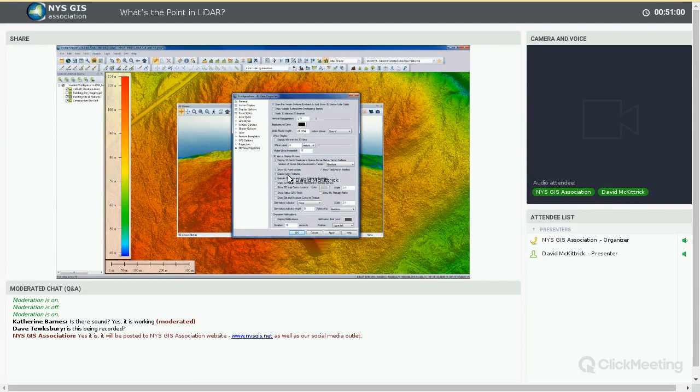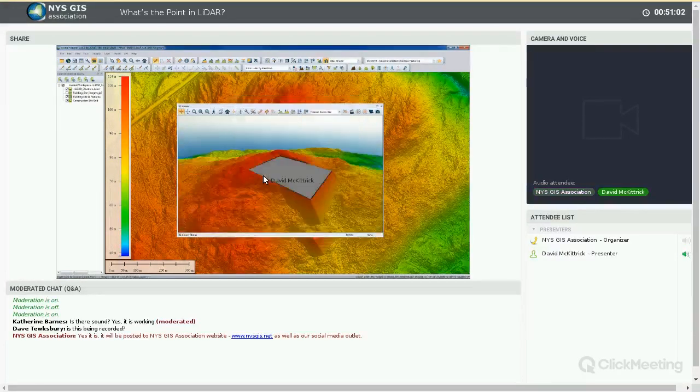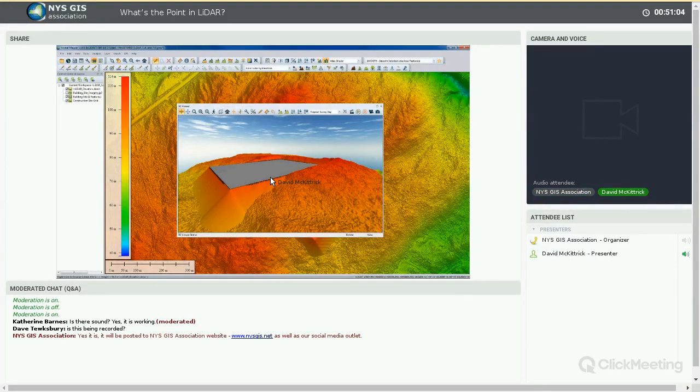A little bit exaggerated in terms of the elevations, but you can see very clearly we have a flat surface, 102 meters or whatever that height would be, with my cut values and my fill values equalized.